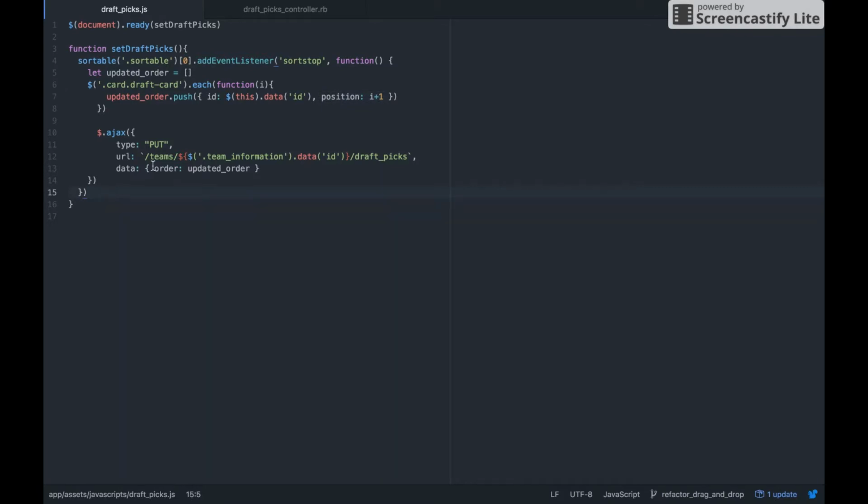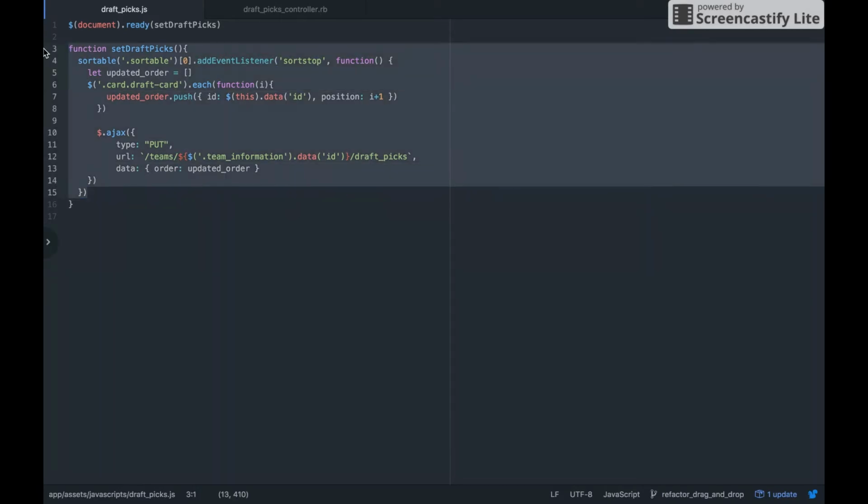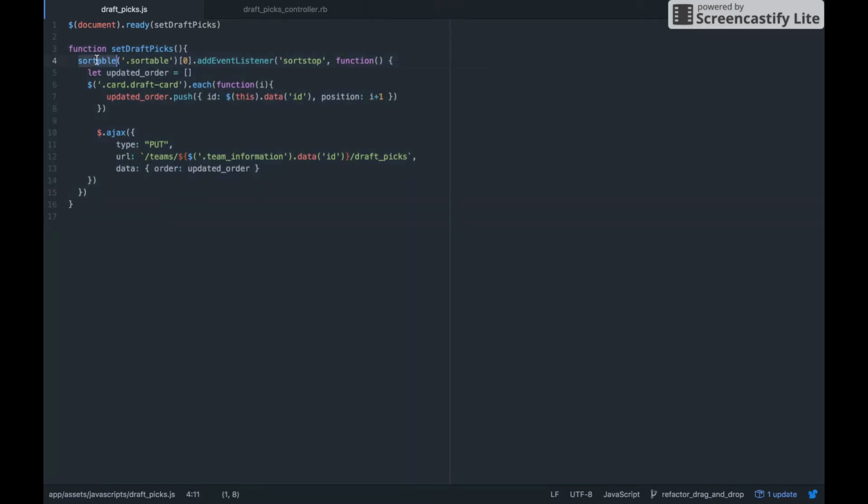So this is my draft picks JavaScript file. And we have a function called set draft picks. That takes care of all the drag and drop functionality for the drafting. To do this, we're using a jQuery plugin called HTML5 Sortable. That's basically a little jQuery library that will give me the drag and drop functionality so that I don't have to write a ton of code to get that going.